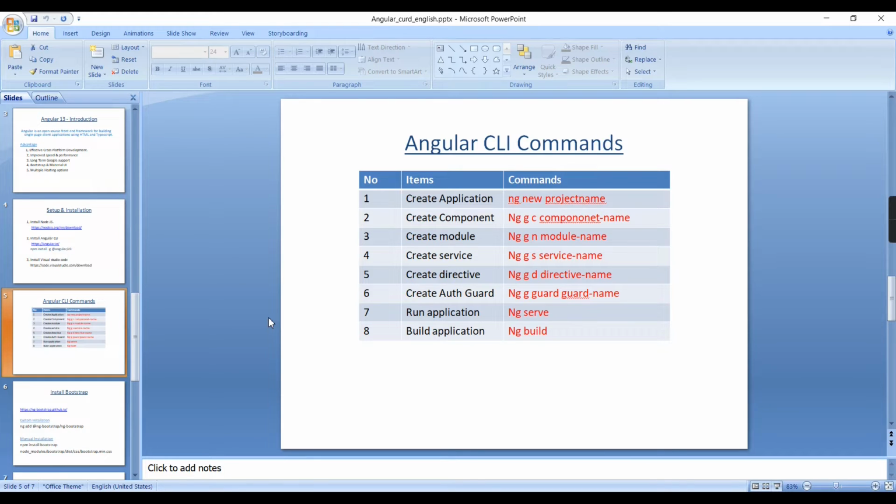As I mentioned, the Angular CLI provides many commands. Instead of creating files manually using the command prompt, we can generate all the required files. First, if you want to create a project, you use the command ng new, and then provide your project name. In the same way, for a component: ng generate, short form g, then c for component, and your component name.